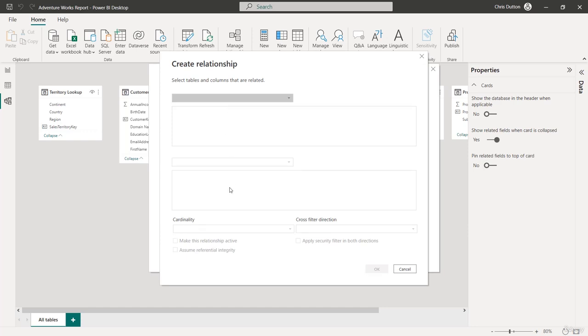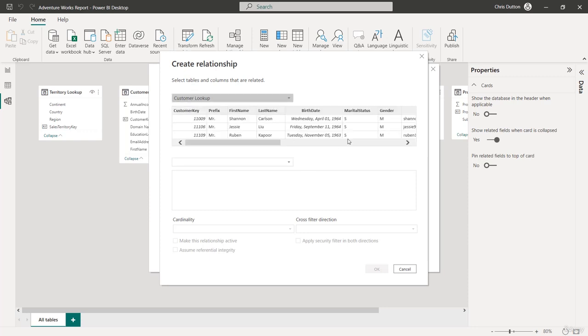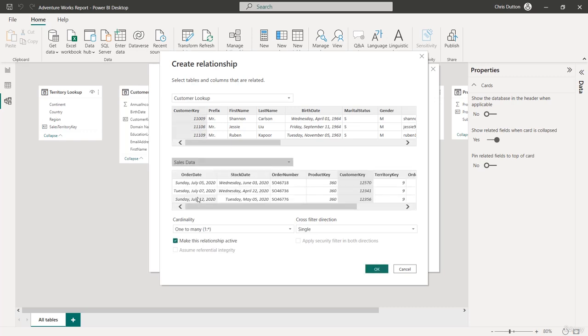And here we can define the two tables that we're trying to relate to one another. In this case, let's choose our customer lookup table. You can see a nice little preview of records here. We're going to connect that customer table to our fact table, which is sales data. And check this out. Power BI automatically detected that customer key was our primary key from our customer lookup table, and that it maps to the customer key column in our sales data table.